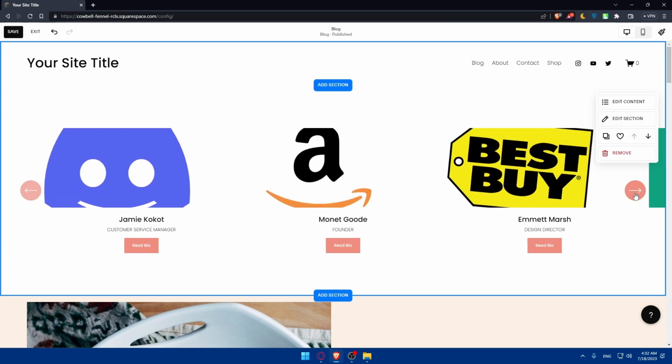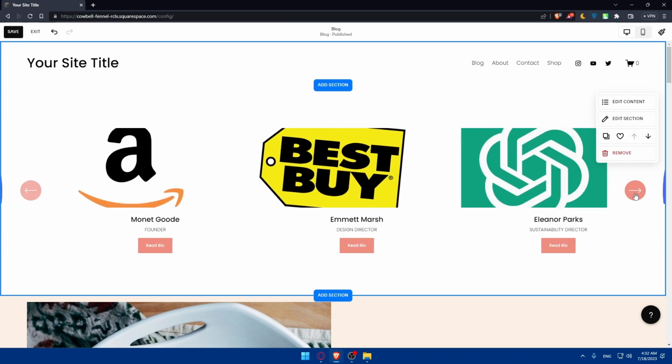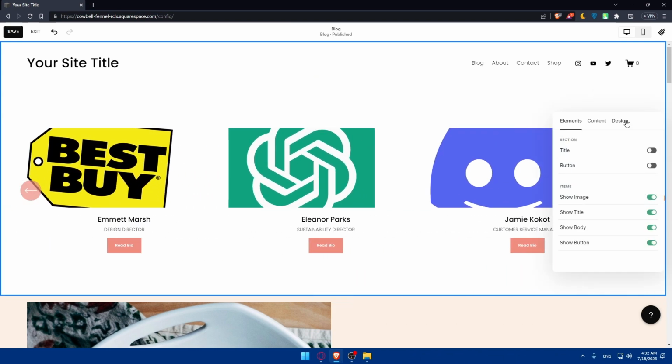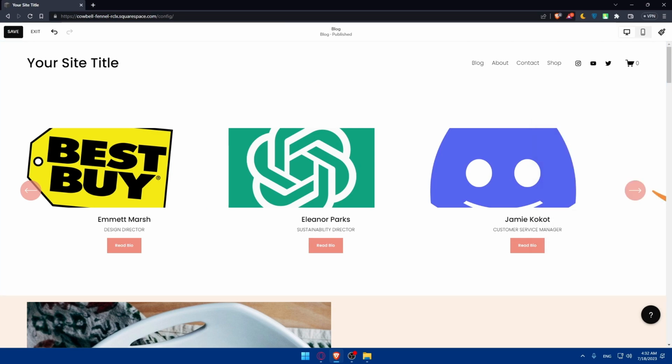As you can see, I can keep scrolling infinitely because I chose that in the design option. As you can see, infinite scroll. So that's going to be it.